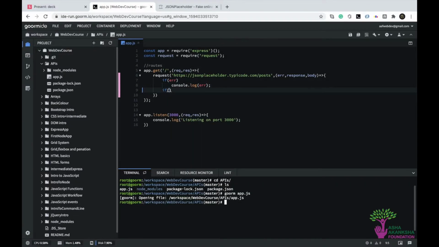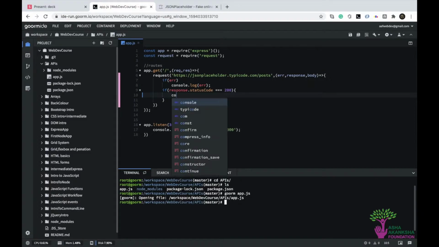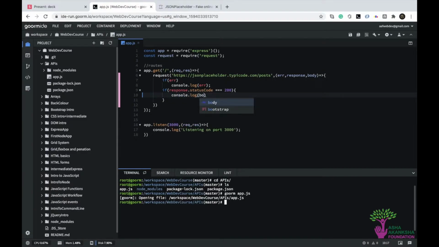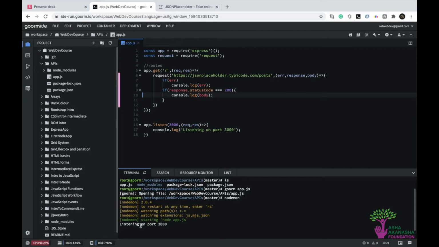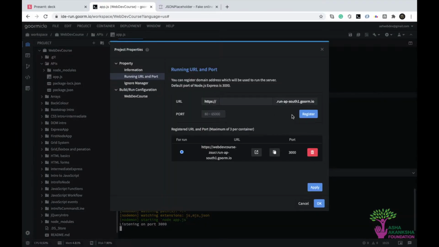And then we'll do if response.statusCode triple equals 200, then we'll start doing our things. First off, let's just do console.log body and see what happens. So I'll run this, and it's listening on port 3000, excellent. I'll get my URL and open that up.